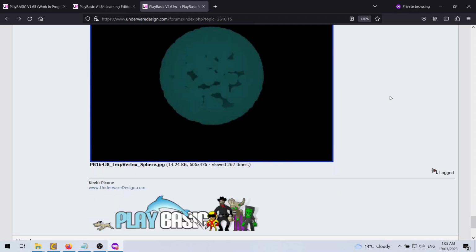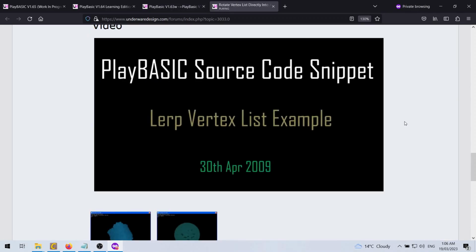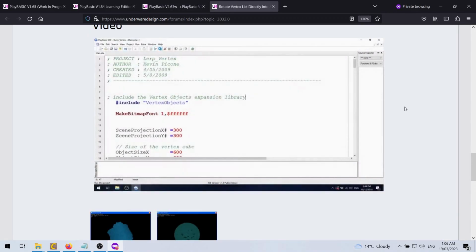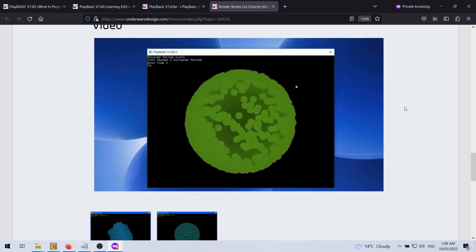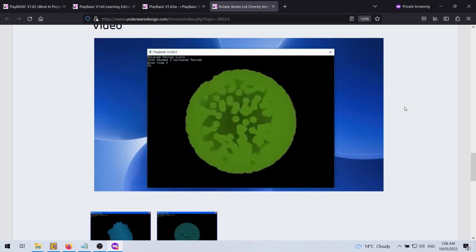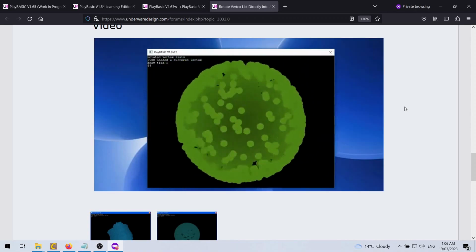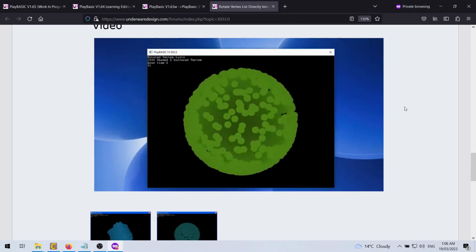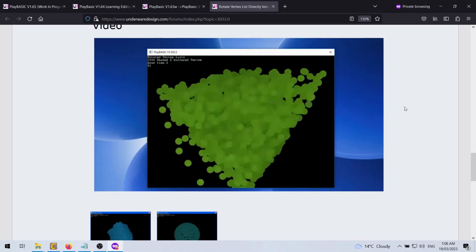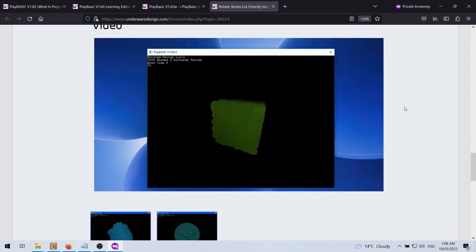I think there's a video of it posted somewhere. Let's turn the sound off. So all the points are on the surface of the sphere, and then it's just morphing into a random volume of these elements.